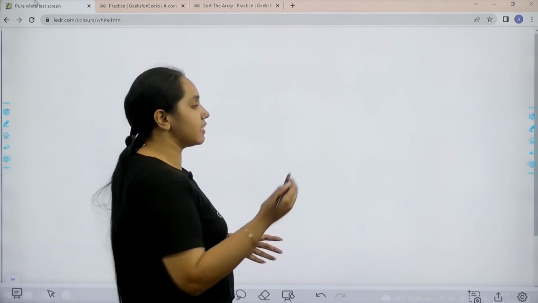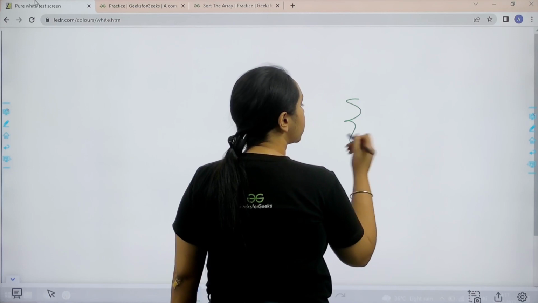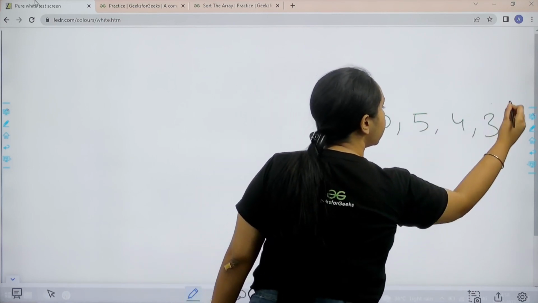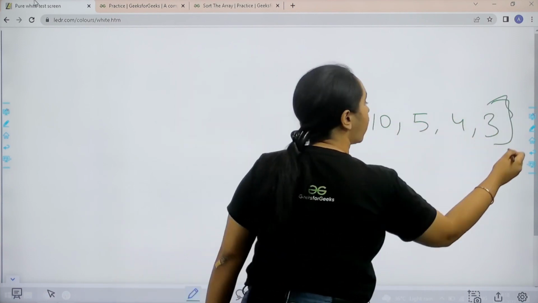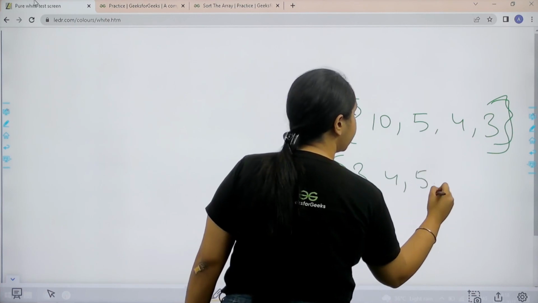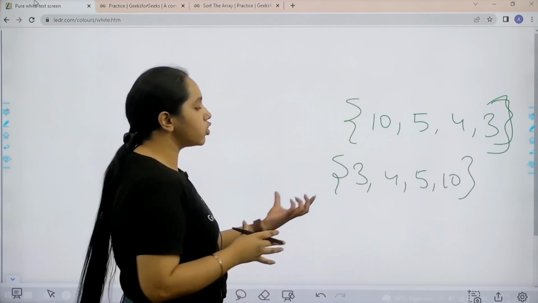So first let us understand the question. Basically in this question we are given an array. Let's say it is this. What we need to do is sort the given array. So the output should be 3, 4, 5 and 10. So we need to print a sorted array.